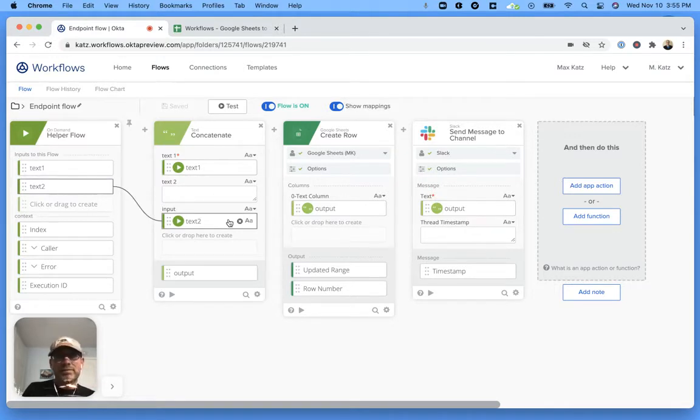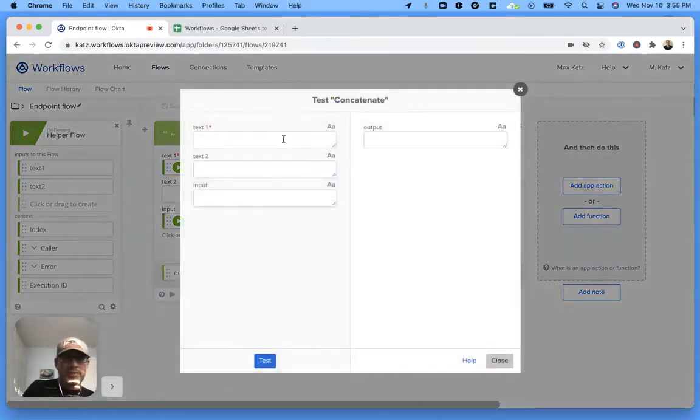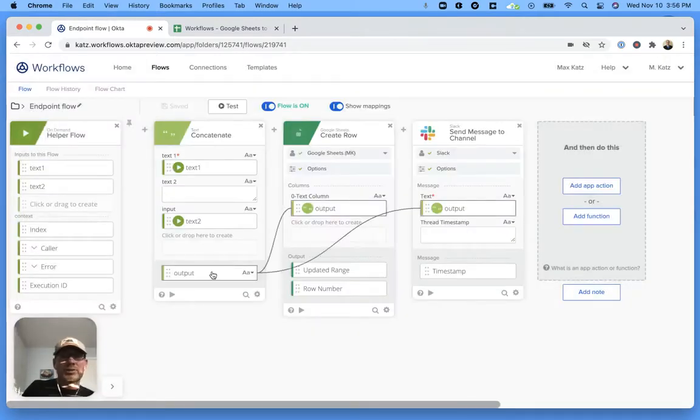So again, if you want to test this, there is a test discard button for most cards. And then we can say 1, 2, 3, test. And then we get the space here because there is a space right here. But if I test again, all right. Now this output is mapped to create a new row, and then also to send a Slack message.